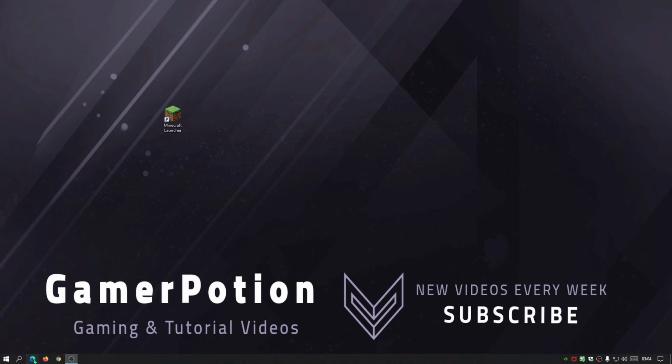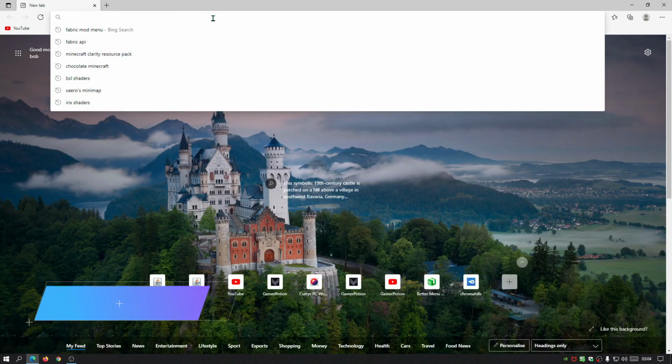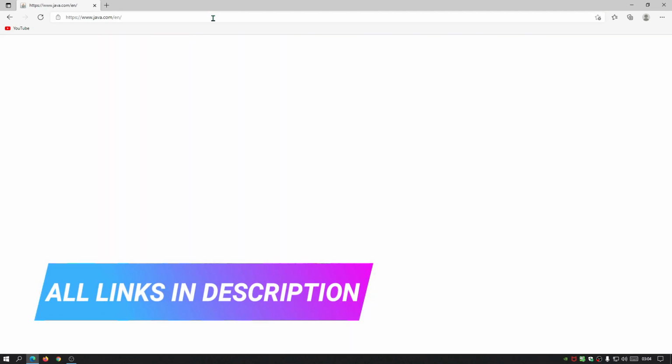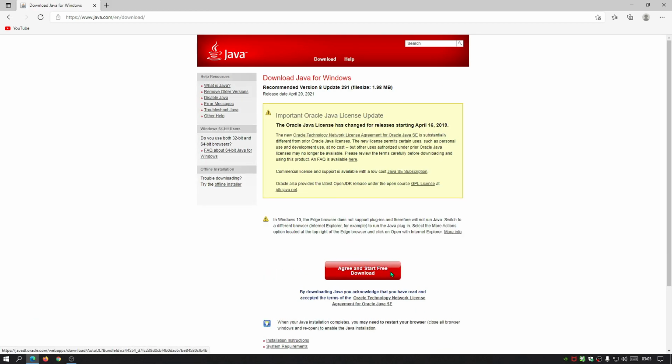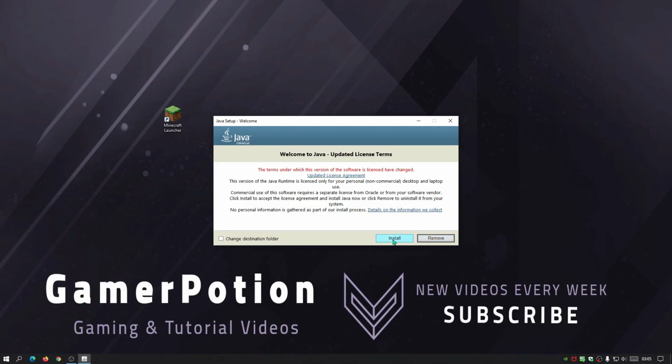Okay, so to begin with, we do need to install Java. So if we go to your internet browser, just type in java.com, click on Java download, and then agree and start free download. And the reason we're going to download Java is because we do need Java to run the installer for the Iris shaders mod, and it's a jar file, so Java is going to help us. So I'm going to go ahead and open this file, and I'm going to click on install, and then I'm going to return back here once it's finished downloading and installing.